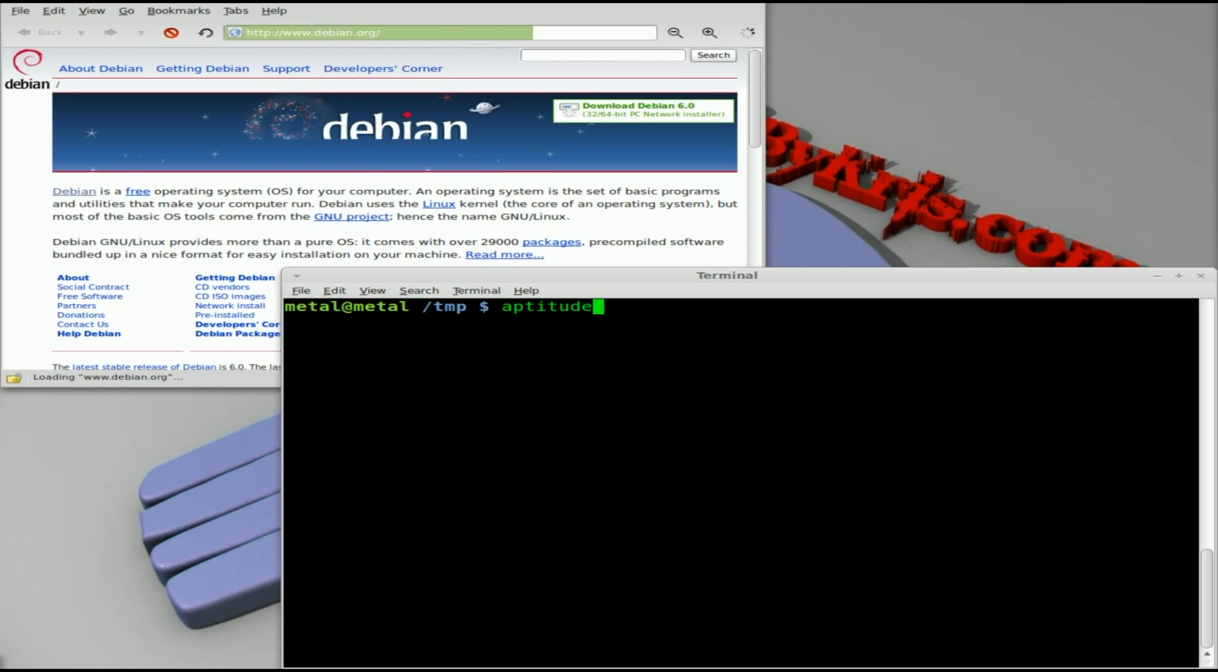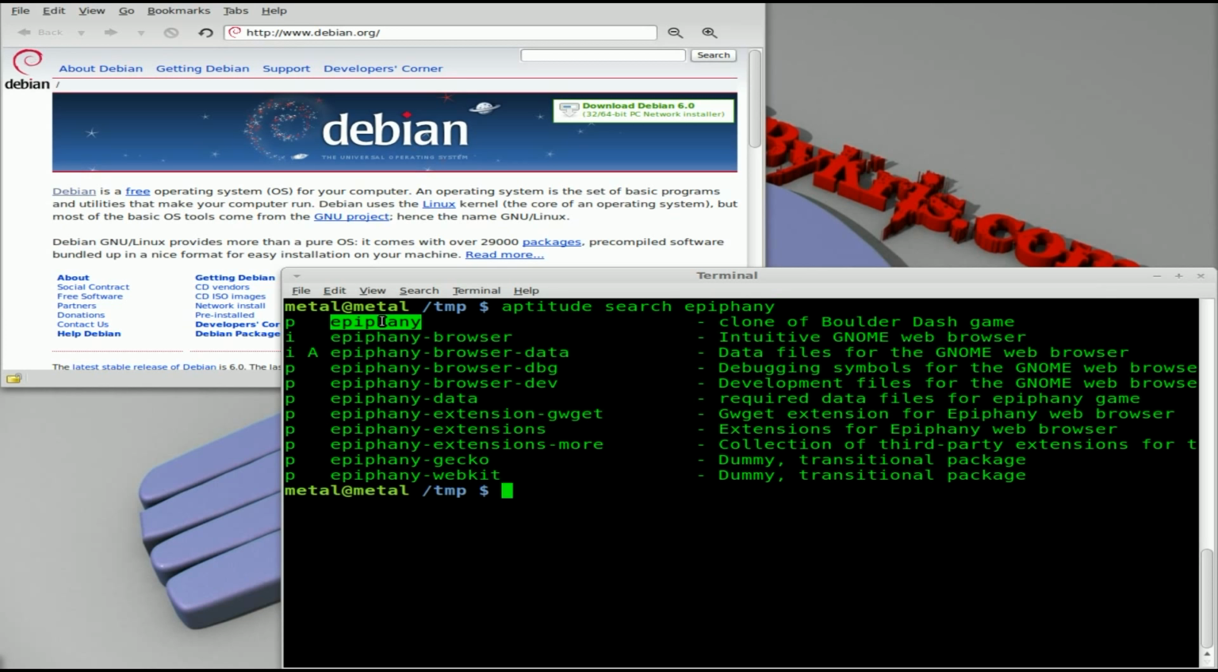Real quick to show you in the repositories, if you do a search for Epiphany, you'll realize that there is a package called Epiphany, but that's not the browser. That's some sort of game. You want the one called Epiphany-Browser. So install that if you don't have that installed and open it up.